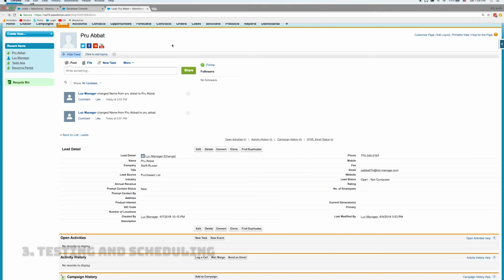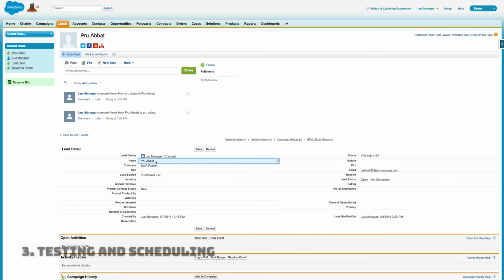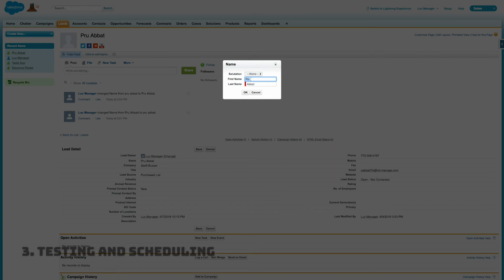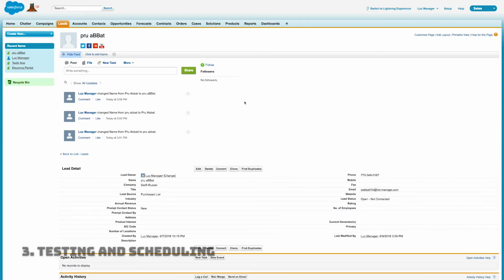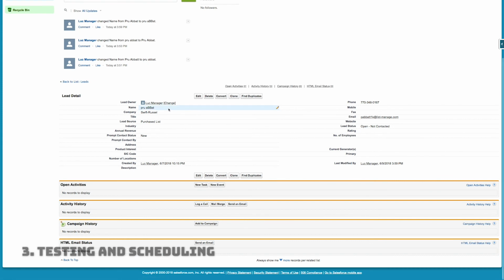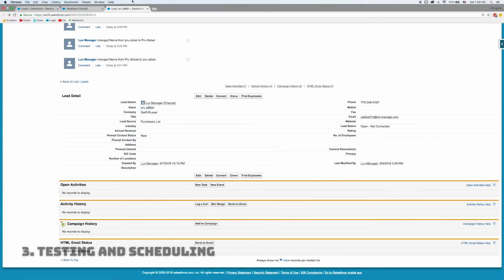Now let's do another quick test to make sure we're doing well. So I have this lead called Prue Abbott, and I'm going to go ahead and change his name so that it's weirdly capitalized. So I'll make sure to put some caps and other caps, and I'll go ahead and save that. All right, so now he's got a weirdly capitalized name, and this is one that we would expect our batch class to clean up.